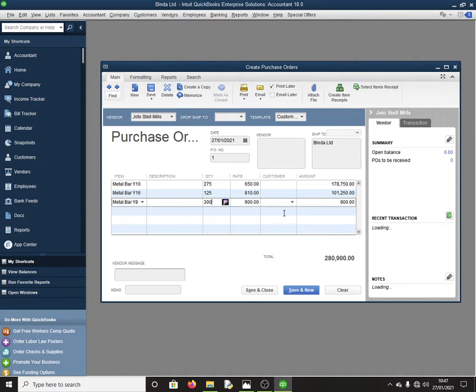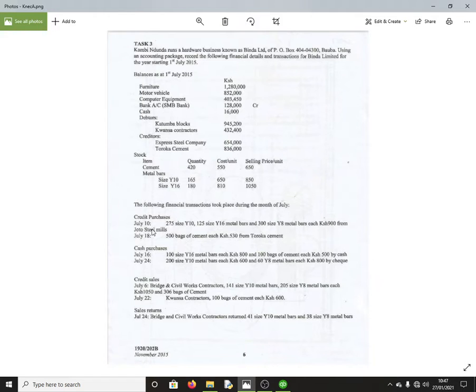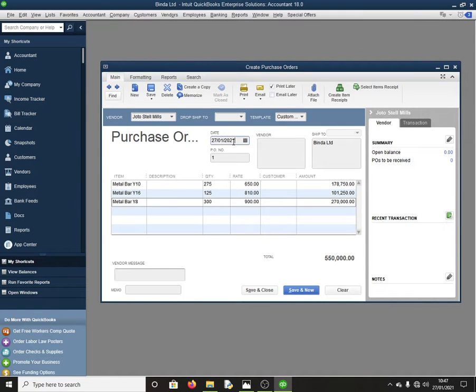Yeah, so that is it. So save and new. Is it new or close? Let me specify the date, because I was almost forgetting the date, and it's going to capture today's date instead of capturing that date of 10th July 2015, so that I can get to the next one. So here date I have to specify 10th July 2015, and save and new.